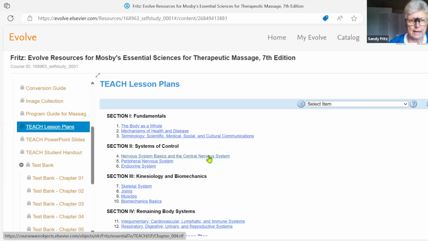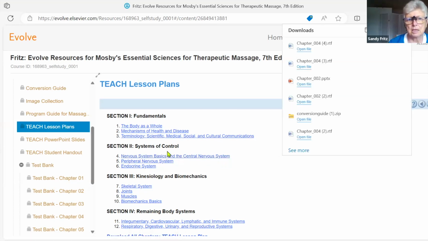So let's look at the same chapter. Let's look at nervous system basics, central nervous system. It downloads, and you open the file. Now what I have to do is go collect that. So while it's opening, here we go. And where is it?